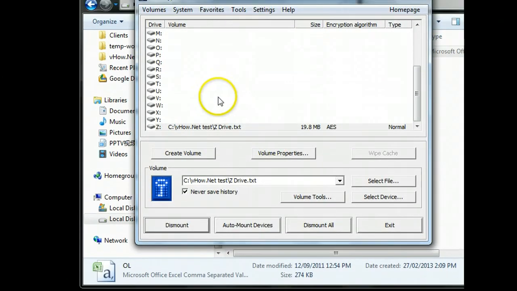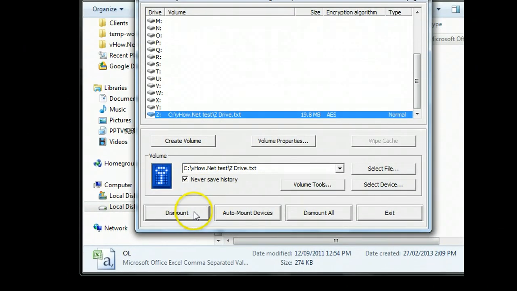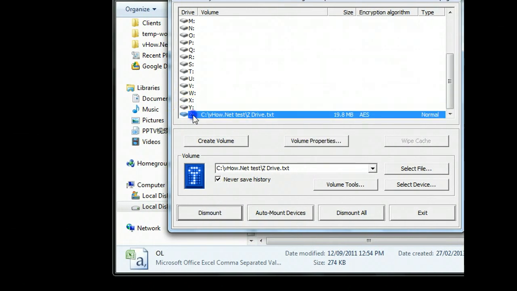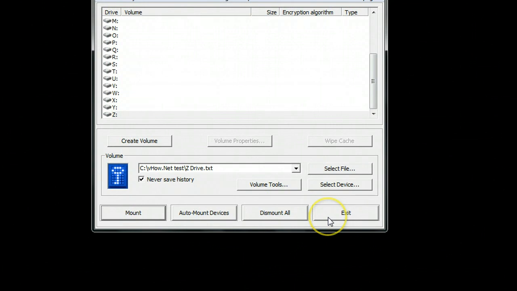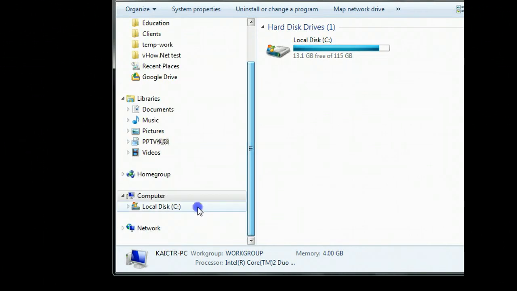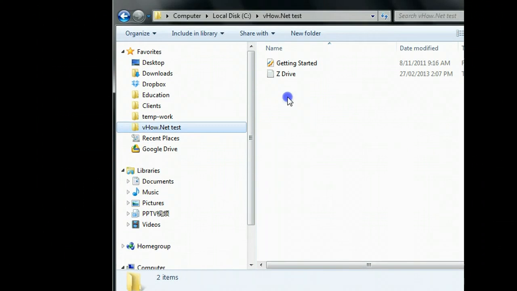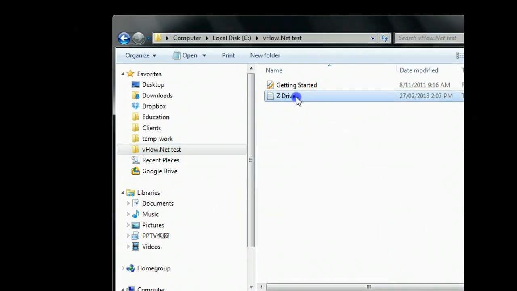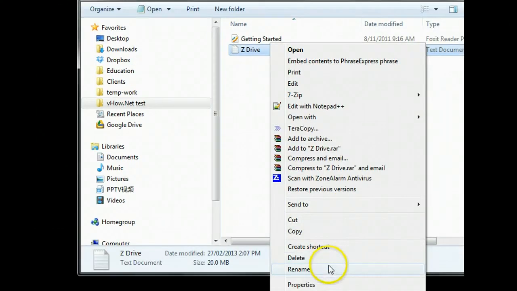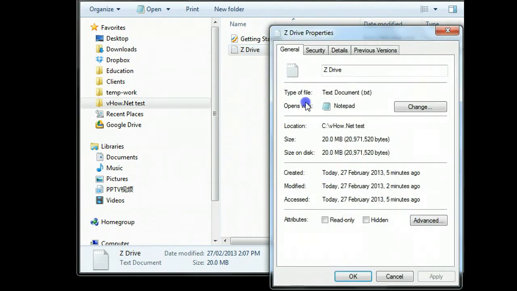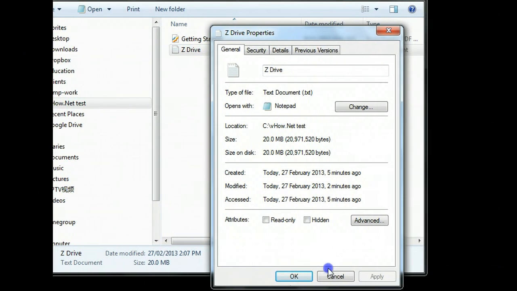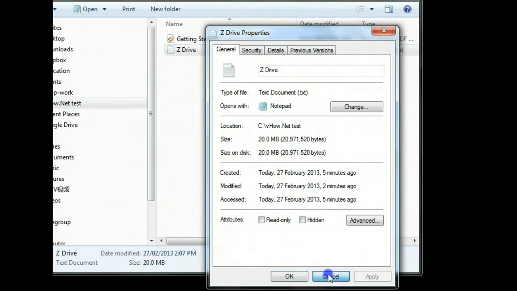So next time when you finish using that, just highlight the drive and dismount, exit. Now let's go back to my computer again. You can see the Z drive is gone, but the file is still there, in the folder where you put it before. And if you check the properties, the size is 20 megabytes, which is the file we created before.